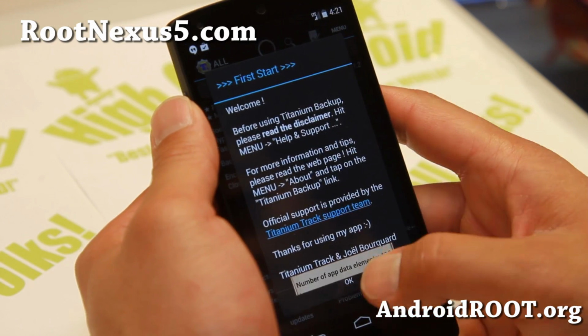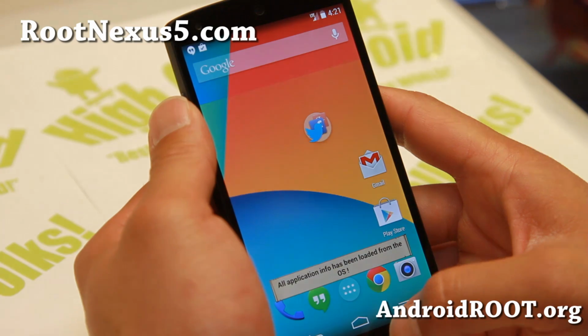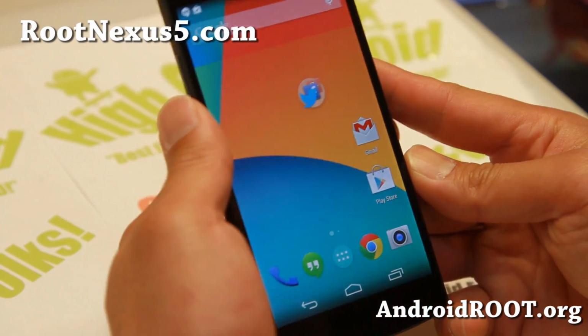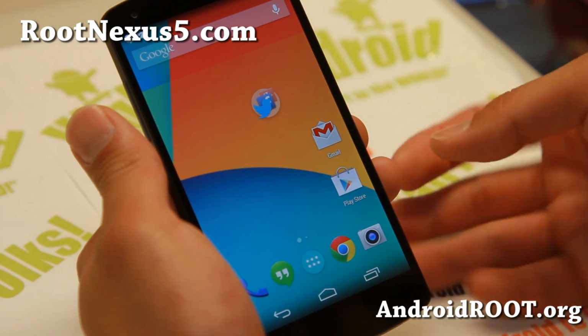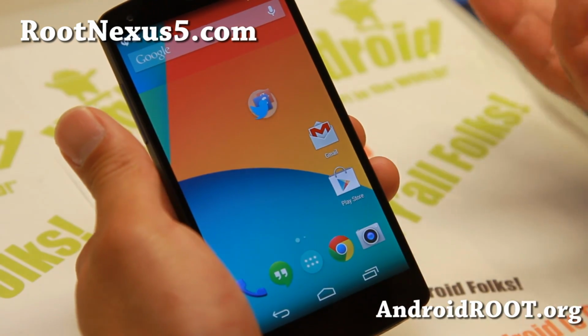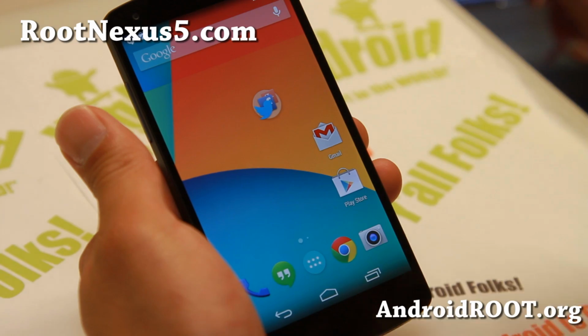Anyway, thanks guys for watching this video. If this video has helped you root your Nexus 5, and if you learn this method, you'll be able to use it with a future Nexus device, a different Nexus device. Pretty much the process is exactly the same.